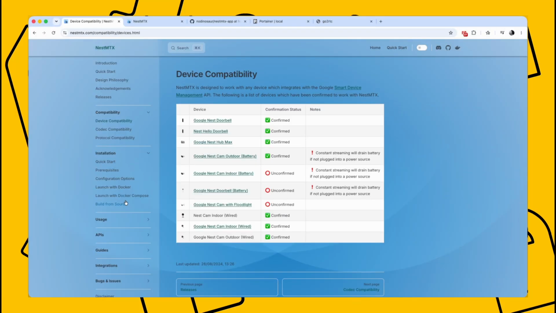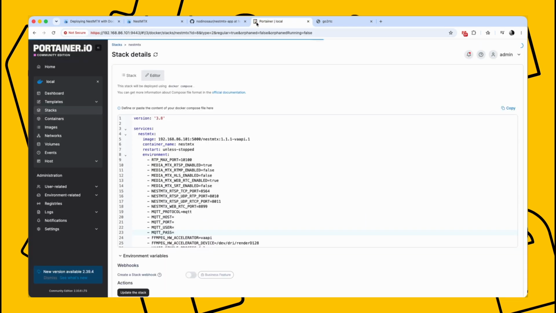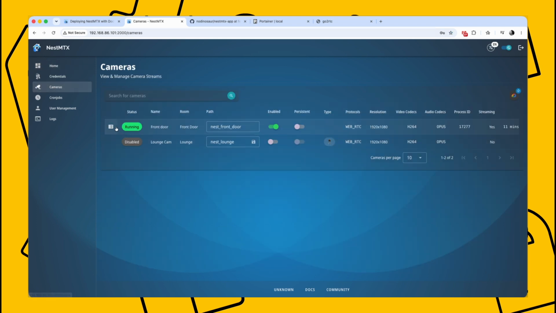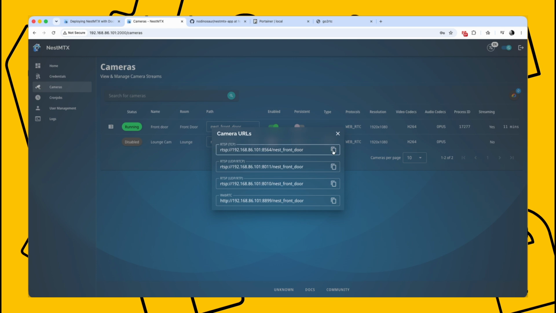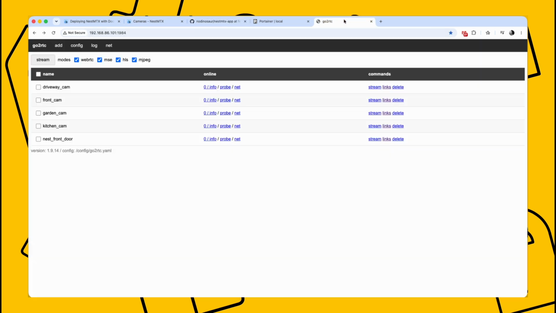To generate the RTSP stream, I'm using NestMTX. NestMTX creates a standard RTSP stream from my Nest camera, making it accessible to applications that support RTSP playback. Once a stream is available, I simply copy the RTSP stream URL. Back in TV Dashboard, I'll paste the stream address into the override configuration.